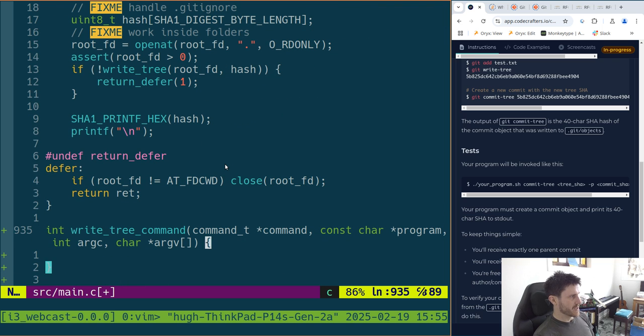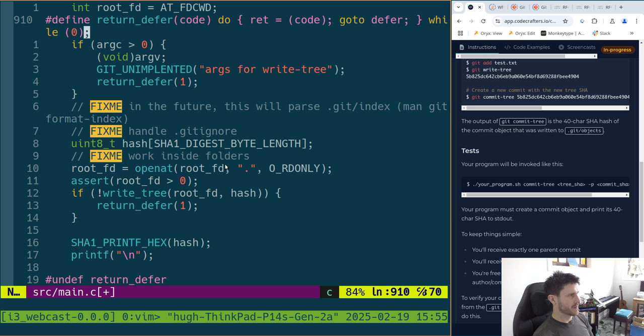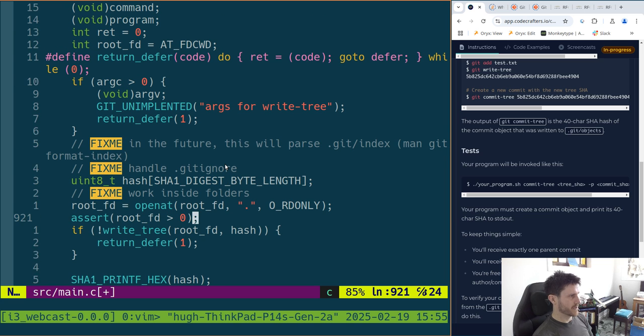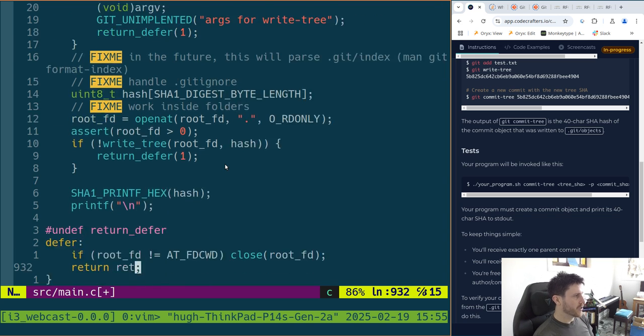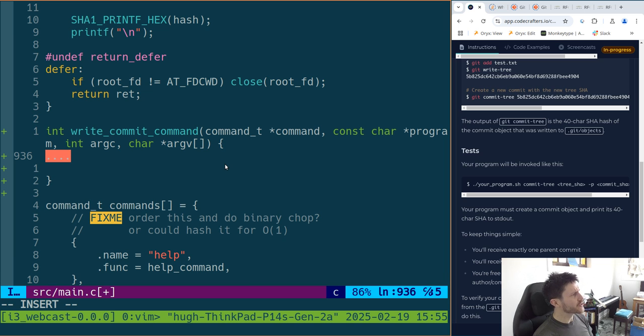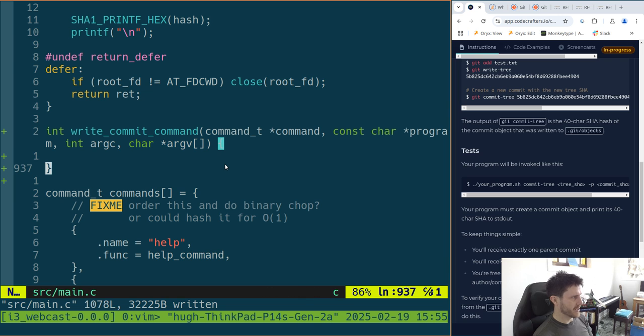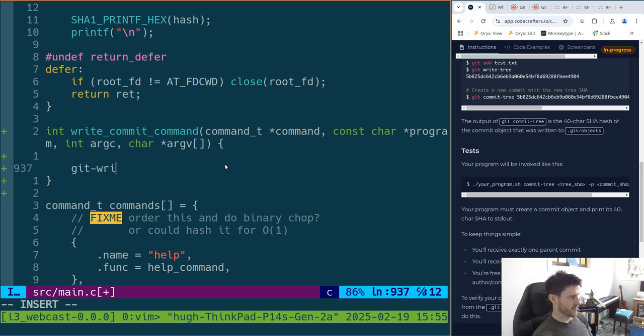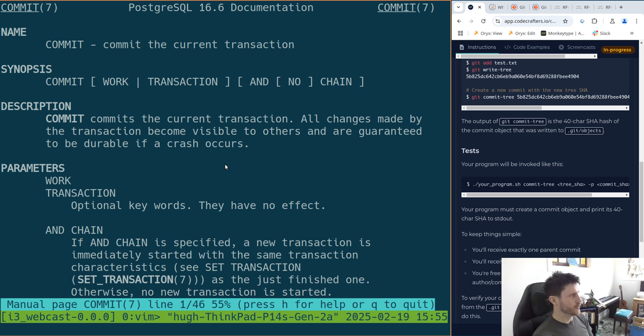It's because it's finding the root FD, but like, what are we doing here? Yeah, so we write the tree to the root FD, which is, we're only looking inside the current folder, right? So yeah, that's a bit weird. The write commit does some different things, but yeah. So I guess what does git write commit actually do?